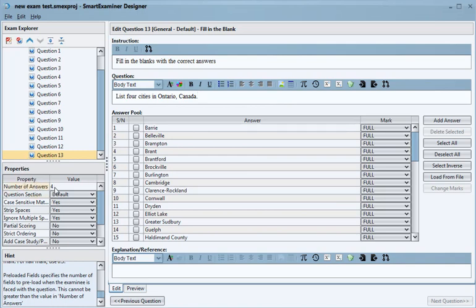So this is the property, number of answers, and it's trying to say, okay, what's the number of answers the user is supposed to provide, and then it also talks about the number of answers which you can provide, depending on the strict ordering which you set, and we're going to come to that later on. Question section, I believe it's something you should have known by now if you have followed us with the previous tutorials. Case sensitive matching talks about trying to match the answer the user provides in a case sensitive way.